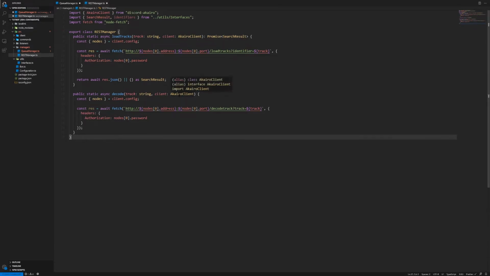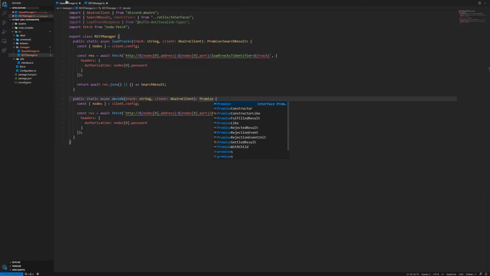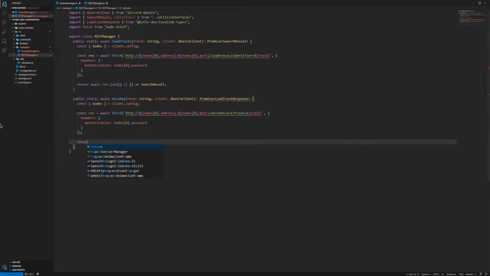Close the terminal, F11. Now, you'll want to import the load track response from @hyphelix.lavaclient types. And this will return a promise load track response. Now, of course, we're going to return await rest.json for that as load track response.